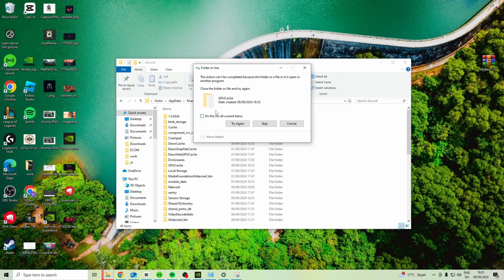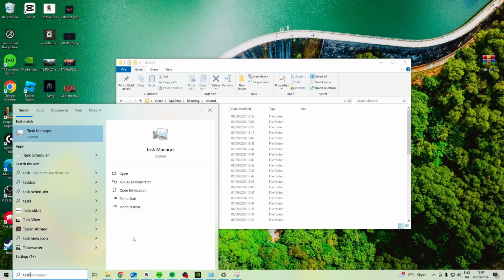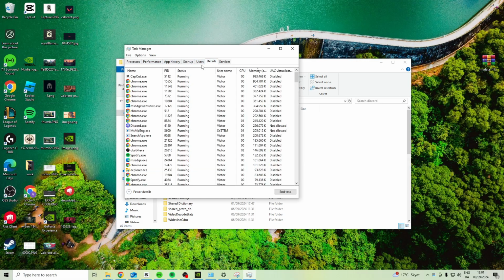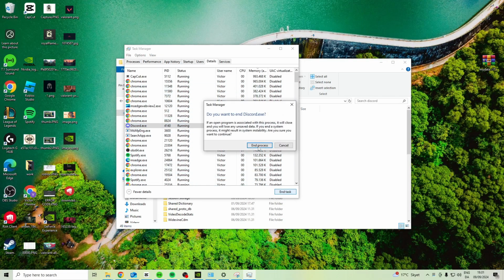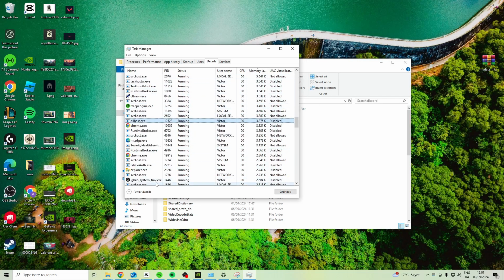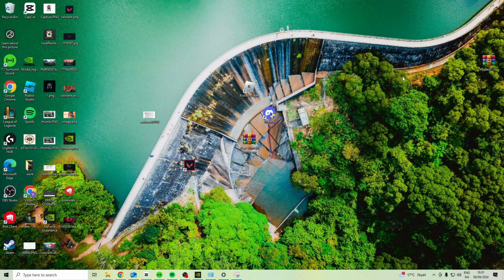Now if this pops up, it basically means that we have Discord open somewhere, so come down here and search for Task Manager. In Task Manager choose Details, click anywhere and press D to find Discord. Enter task and then process. Now let's look if we have any other with D. No, we don't. Perfect, so now we should be able to delete cache and the other ones. There we go. Now try and relaunch Discord and see if this fixes the issue.